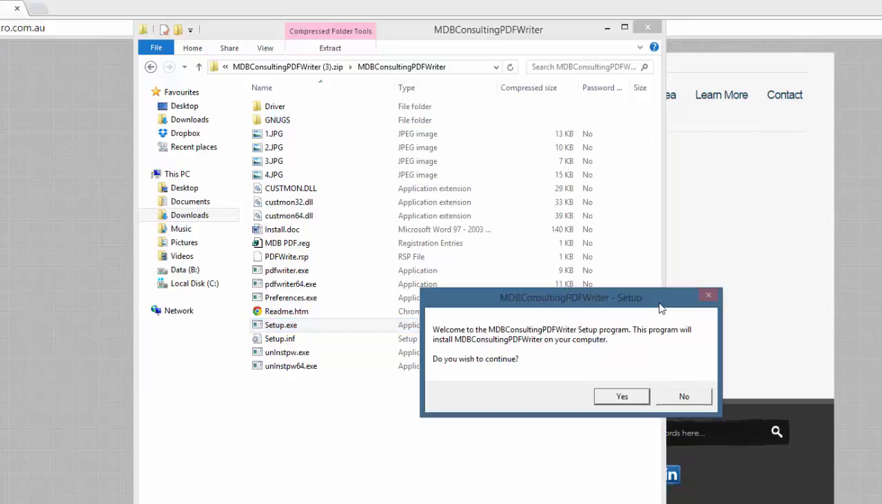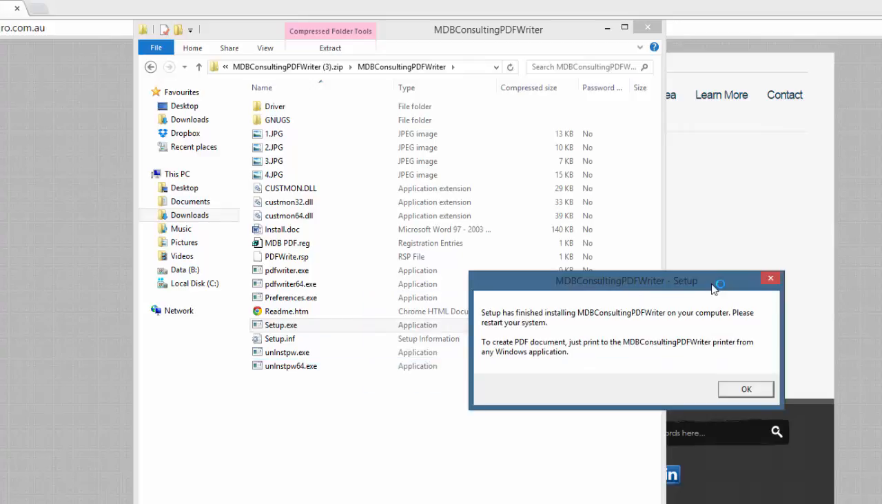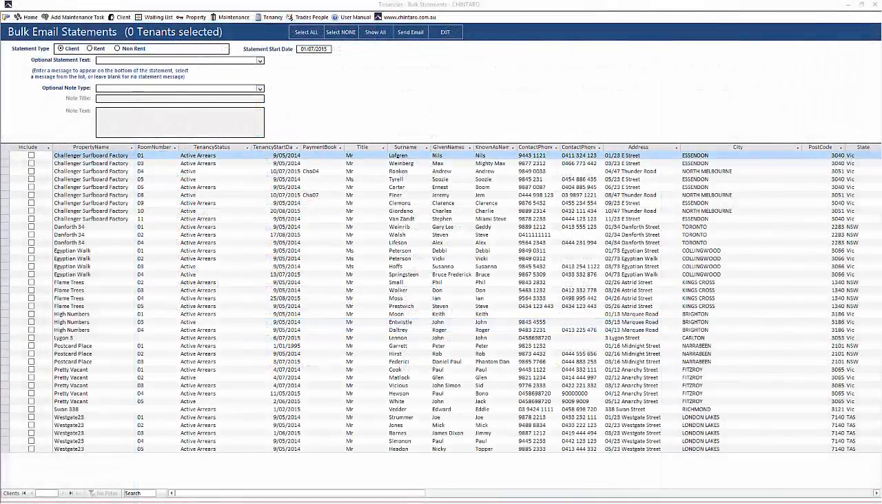We now get another message. Welcome to the MDB Consulting PDF Writer Setup program. This program will install MDB Consulting PDF Writer on your computer. Do you wish to continue? And we will say yes. We then choose a file destination. We click OK. And once it has installed, it asks us to restart our computer. Once we've restarted, we'll now be able to use the bulk email statement screen in Shintaro.